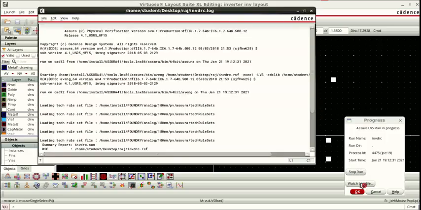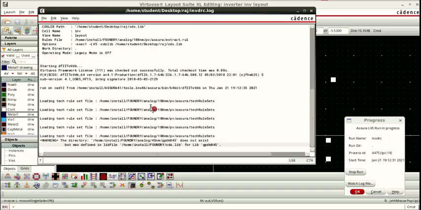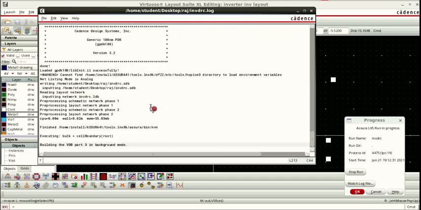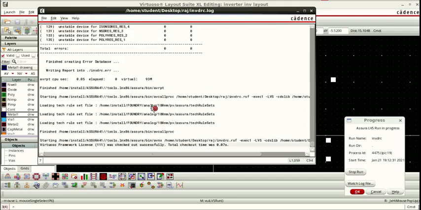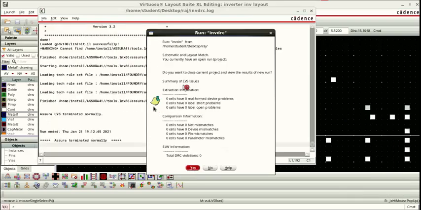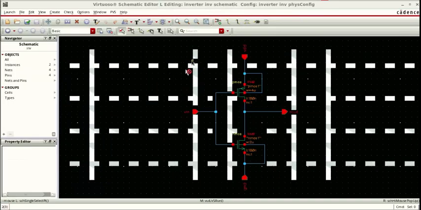Okay, watch log file, it's generating the report. Okay, so you can see that all 0 cells mismatch. It means LVS, which stands for layout versus schematic check, is also okay. With this the experiment is completed. Okay, so we have completed.